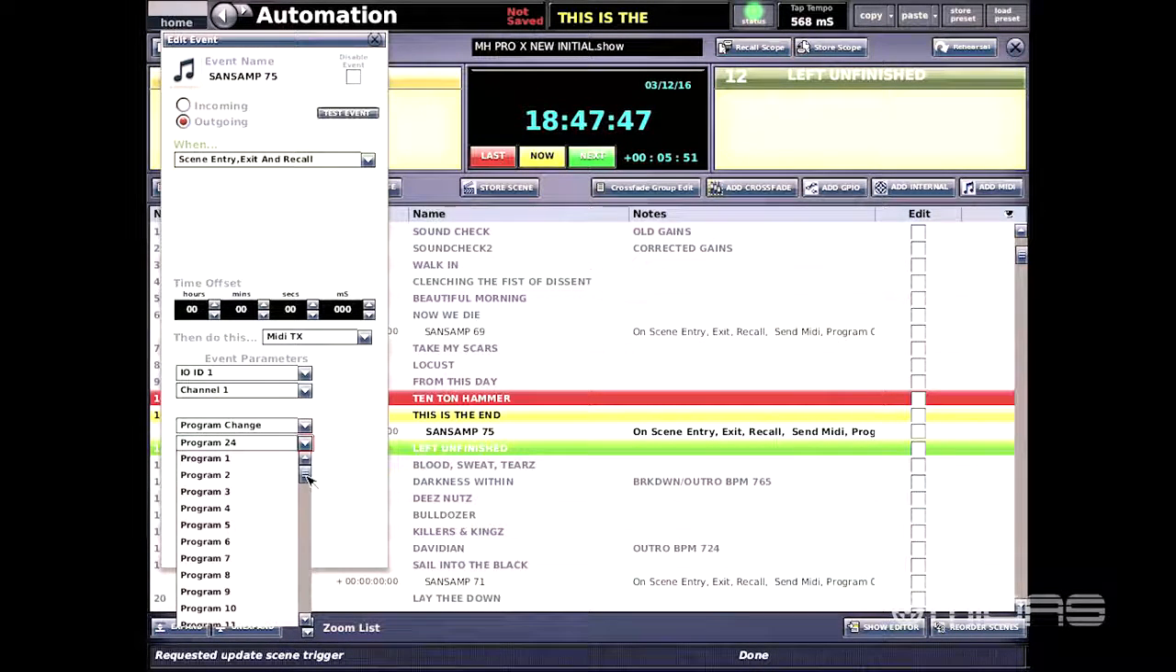Now I have the ability to select the program change. You'll see that this will go all the way up to 128. Again, for those of you who are familiar with MIDI, you'll understand why it goes to 128. So let's go ahead and select Program Change 75.